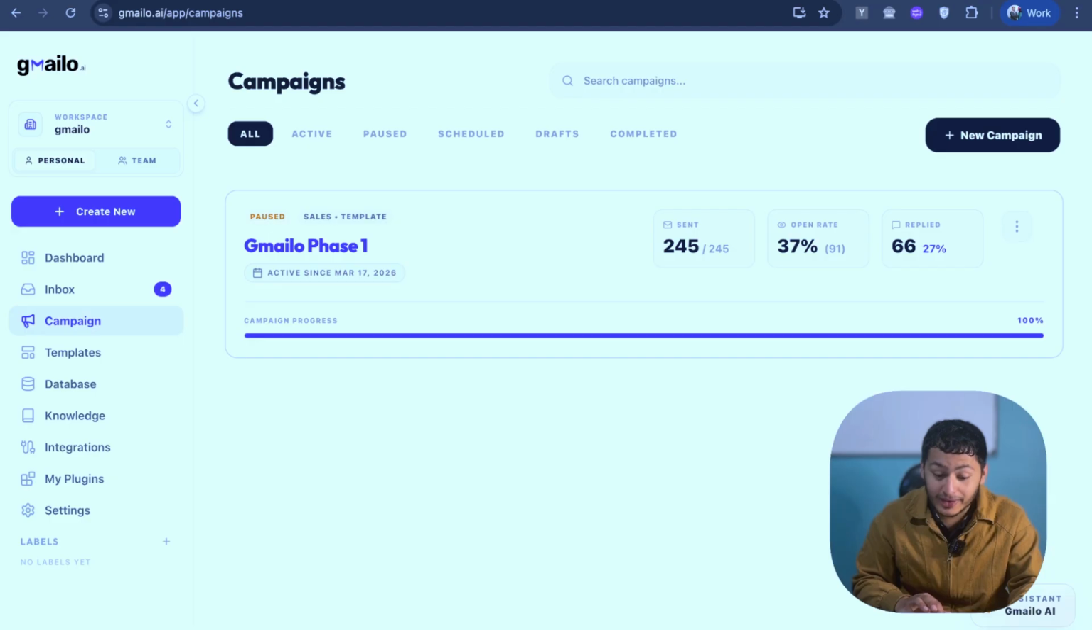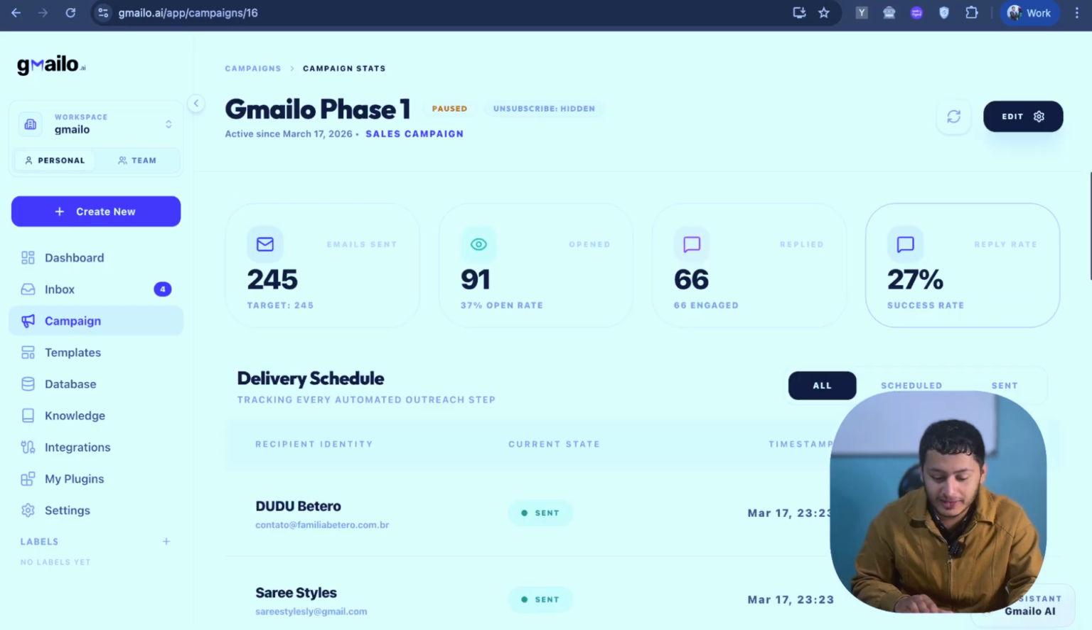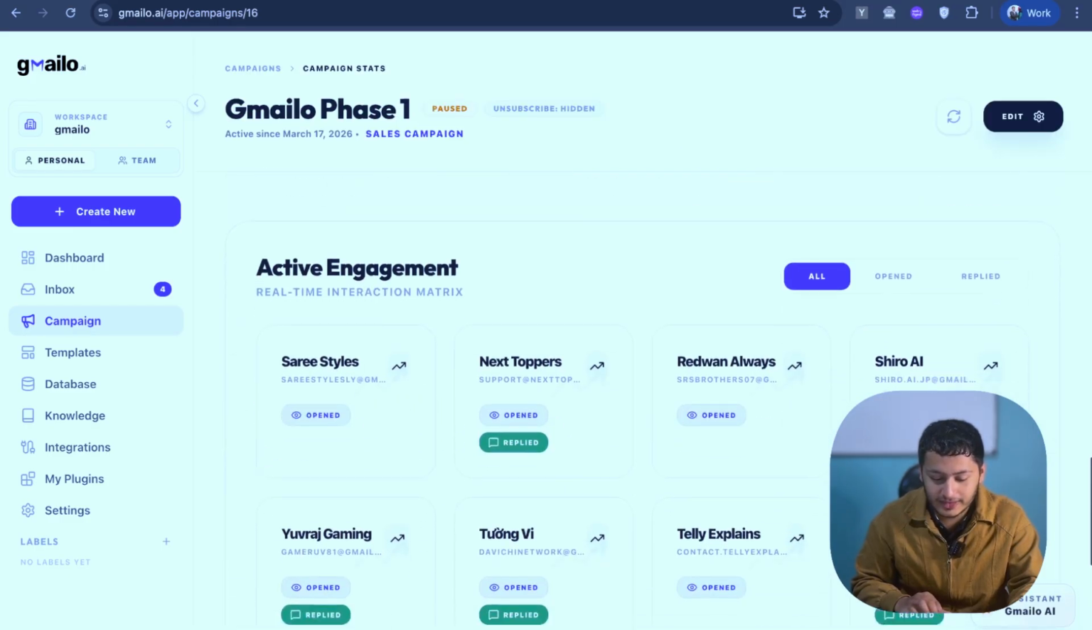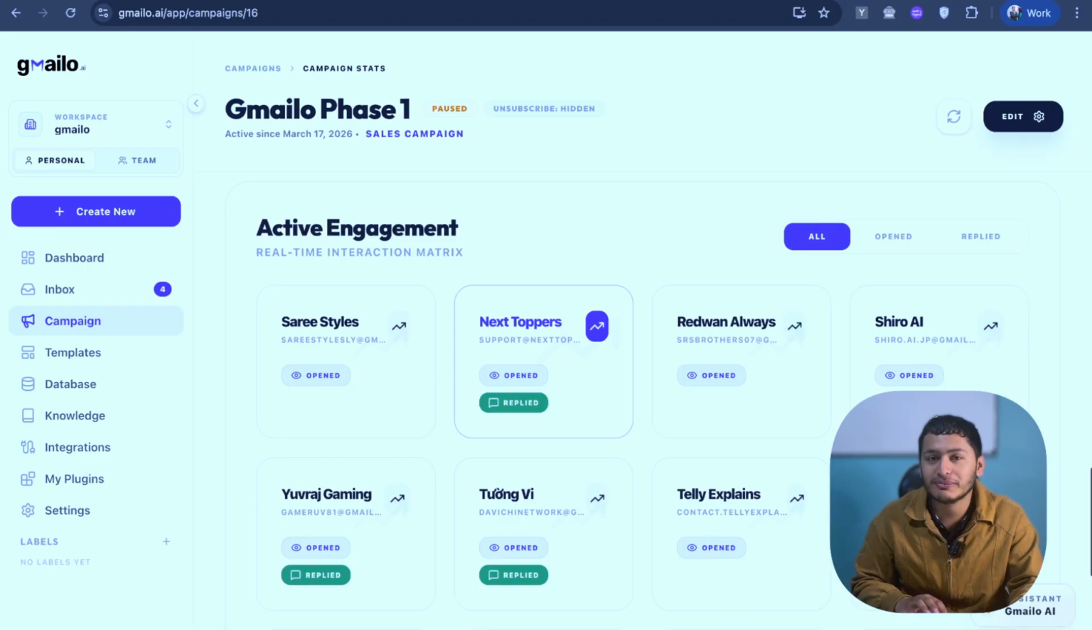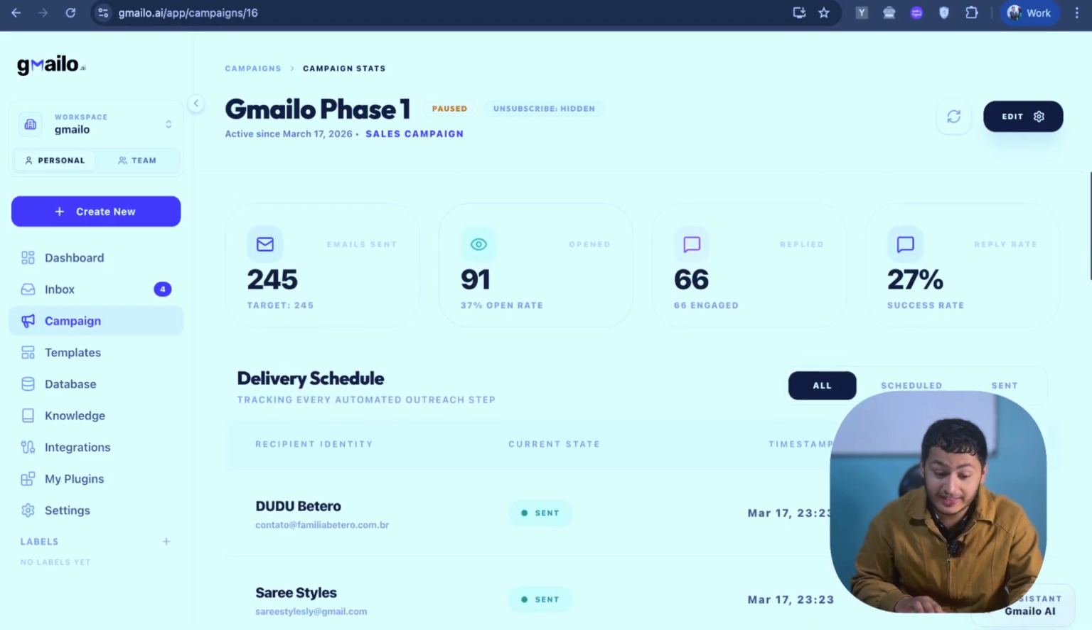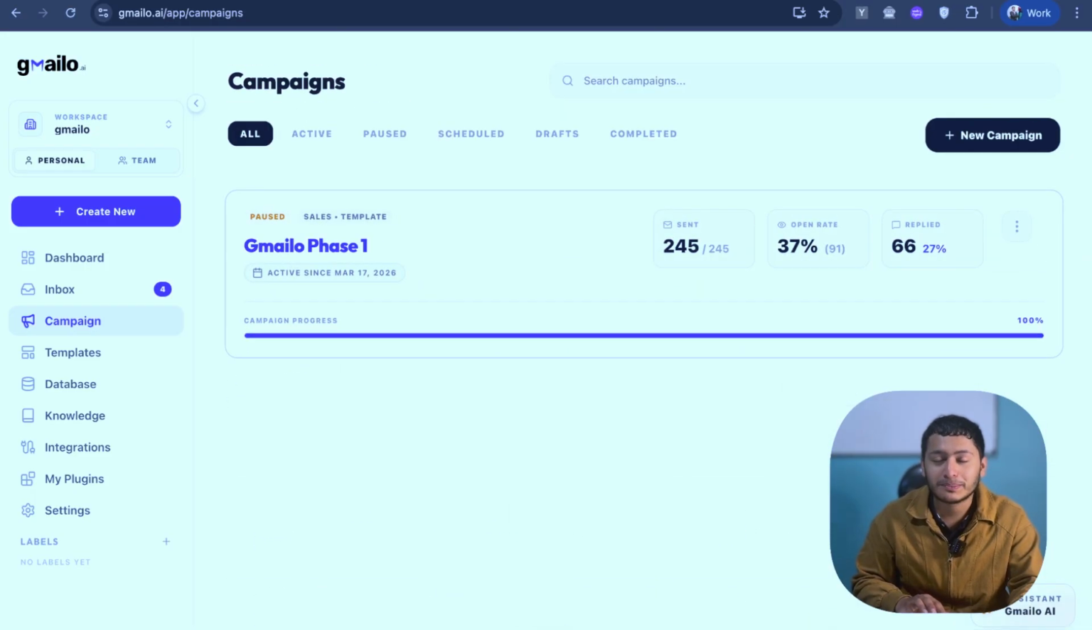You can see my ongoing campaign where I sent email to nearly 245 people, and out of them I got like a 27% success rate. 27% have replied to my email. You can also see all this data, who opened my email, who replied to my emails, and all of those. So let's create a new campaign and send a bulk email.